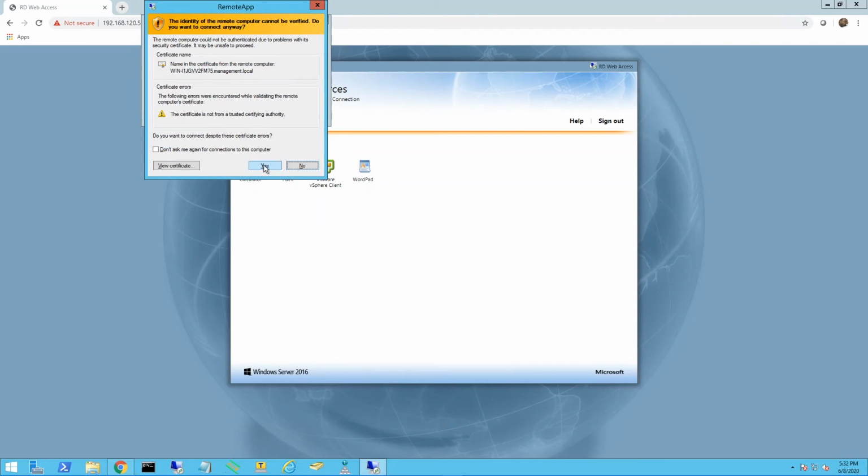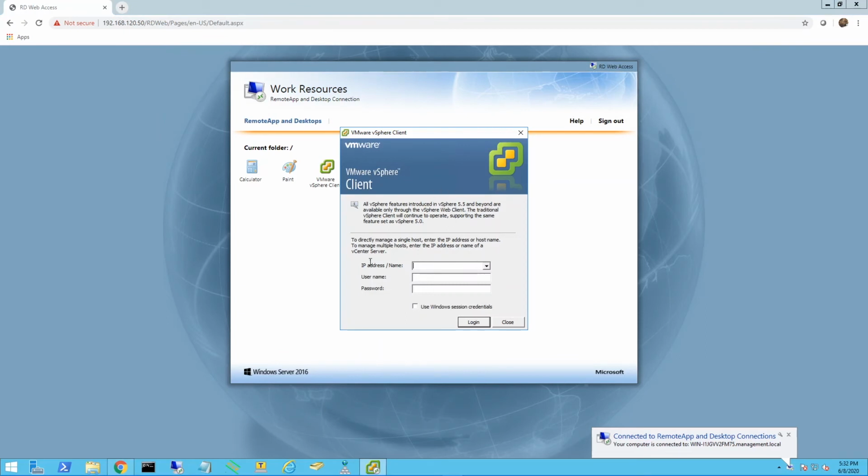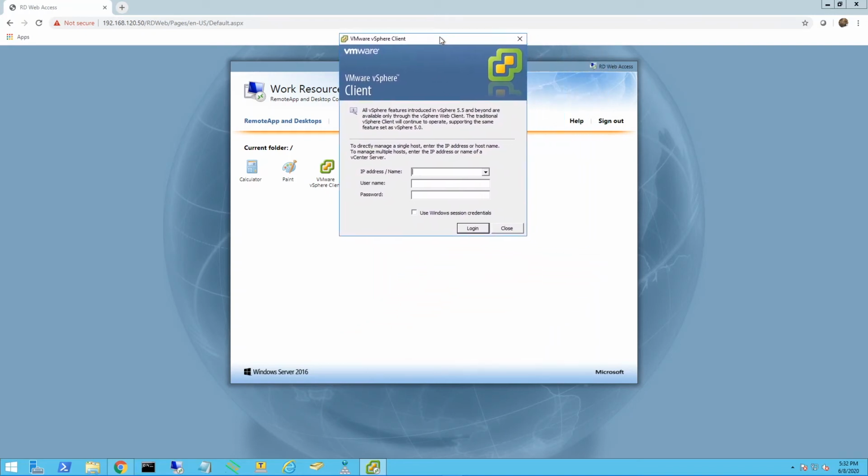So select yes, and boom, here it is. We have opened our application, and there it is, VMware vSphere client. Now I can't test this and show you because the machine that this sits on isn't connected to any networks that have any hosts that I can connect to. So I would show you that it definitely works.